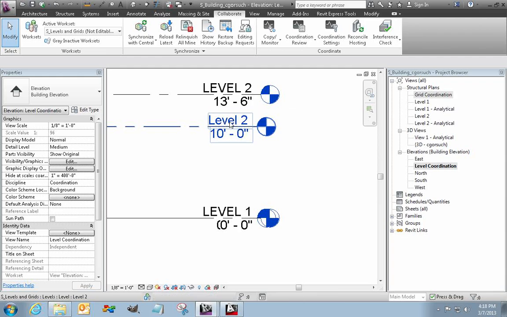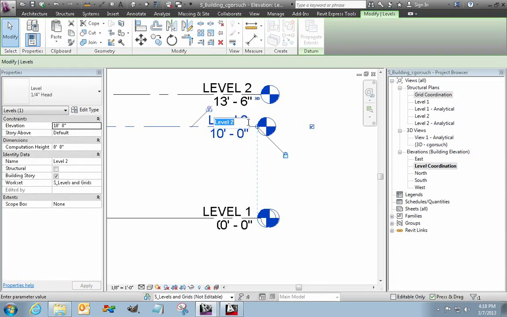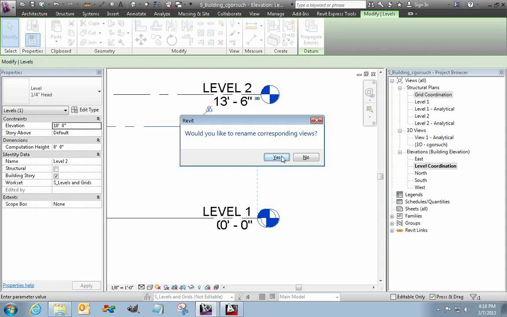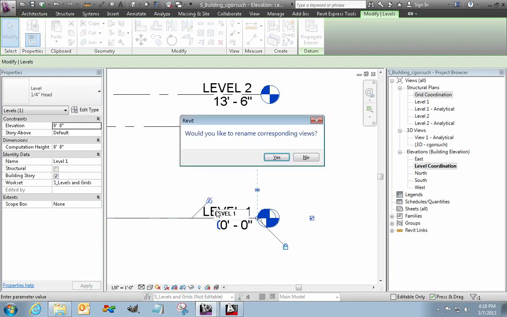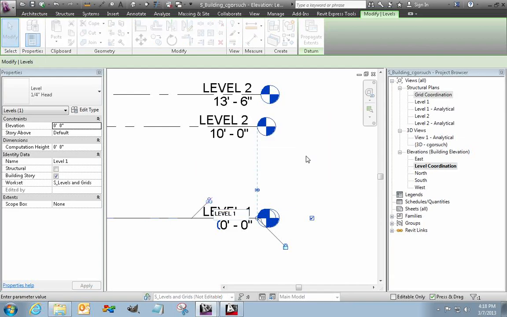Now you notice that I am just OCD enough that because my architectural level says level 2 in all caps, I'm going to change my structural model to level 2. Do I want to rename corresponding views? Remember we went through this episode on the architectural model. No, I don't want to because I still have to do new, demolition, existing. I still have to do all that. So here's the level 1. No, I do not want to rename the corresponding view.